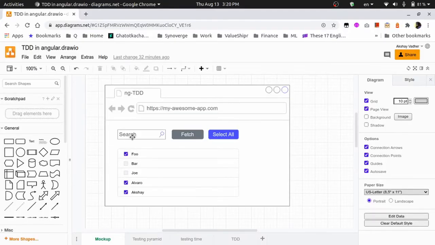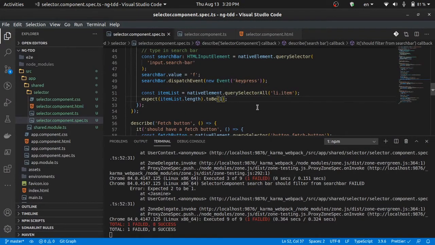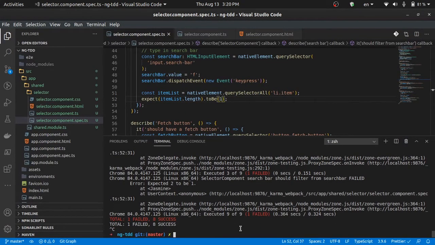Okay, so I think instead of doing any logic here, we should externalize this, and probably we should create one pipe for this, so that the logical things will be out of the component. Inside the component we should always have the UI related things. So I'll stop this and I'll create one pipe. So ng generate pipe, and I'll name it startsWith, and I'll create it inside shared.